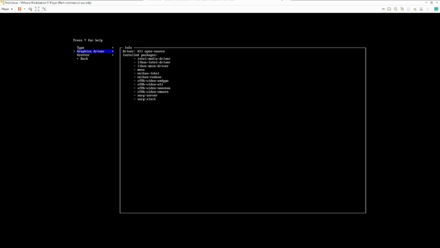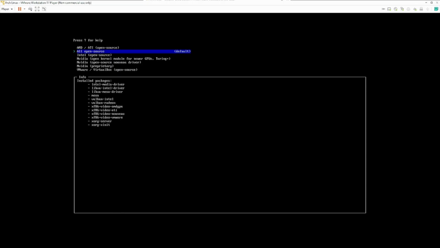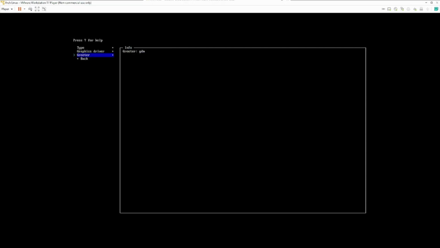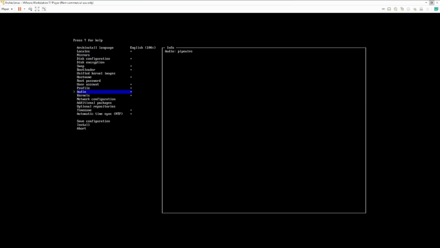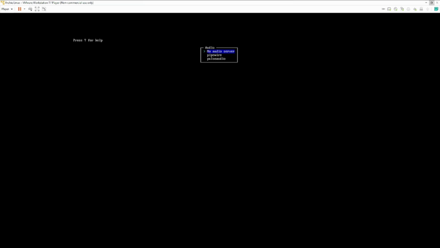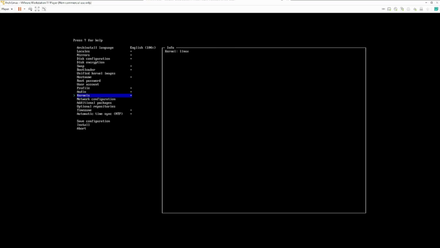Then select the graphics driver. And for this I am going to select VMware. You can select the greeter here, which is set to GDM, which is good. Go back. Now for the audio I would choose Pipewire. The kernel, you should leave that at Linux.